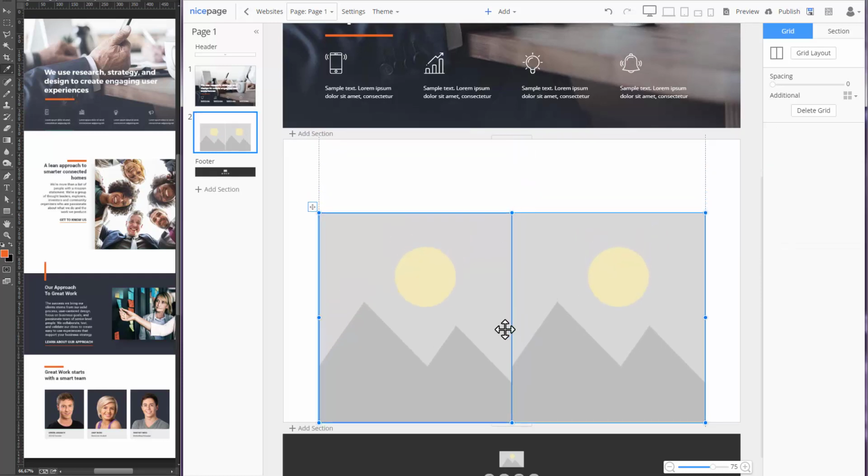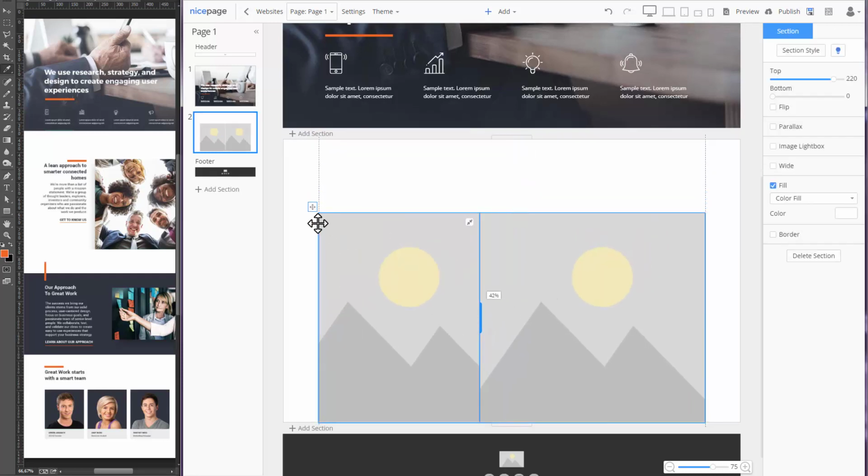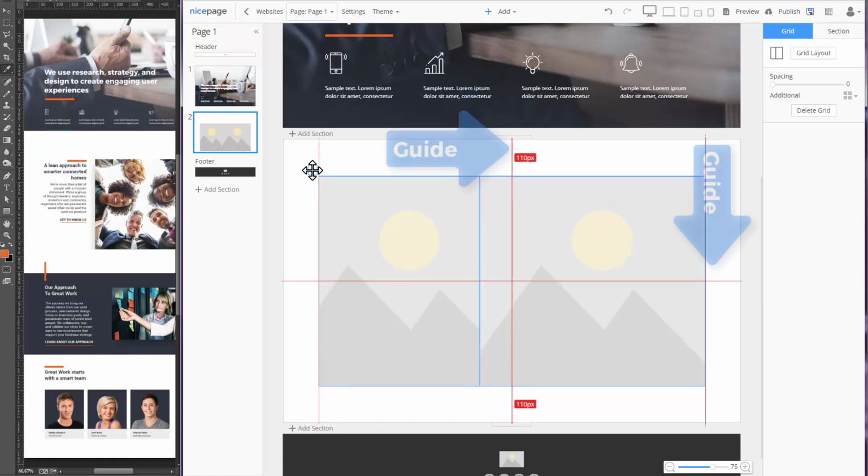Change the height of the grid. Make the right cell bigger. Fix the alignment of the grid. Again, the red lines, the snapping guides are very helpful.